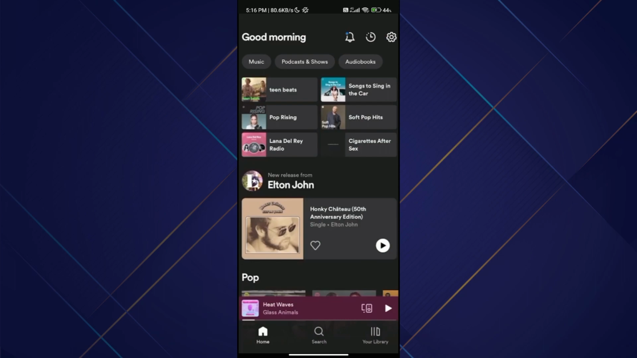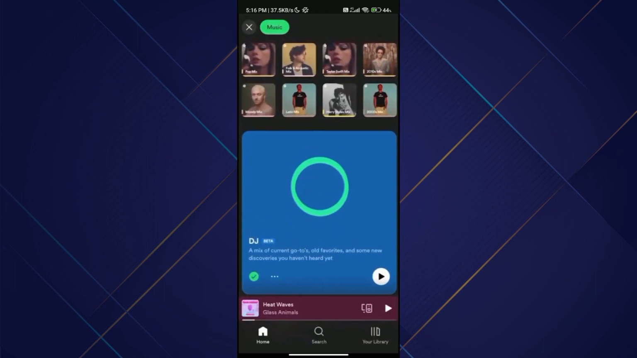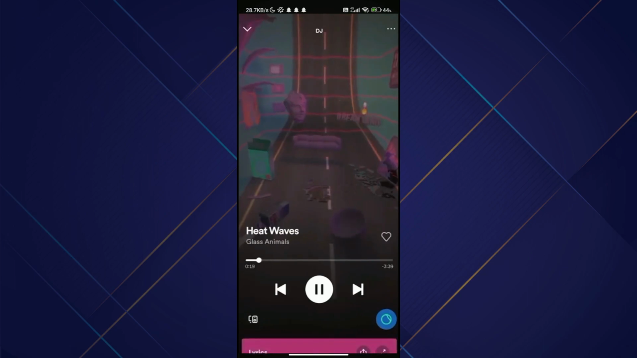To open the DJ, simply tap on the tab named Music. It will automatically redirect you to DJ. What DJ does is that it uses the same algorithm and plays a song that it thinks the user would like. It also speaks with users and plays songs it thinks are similar to the user's taste.